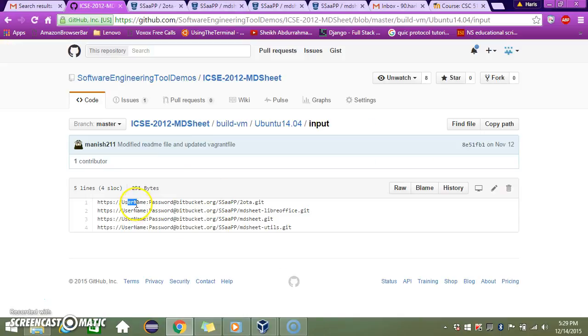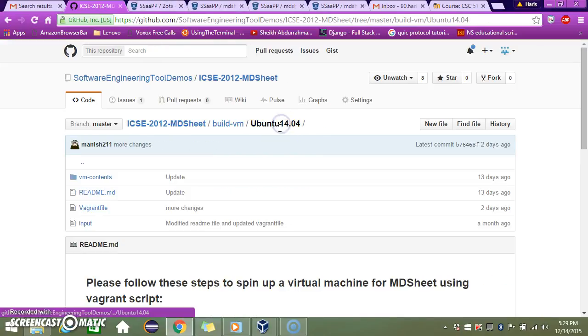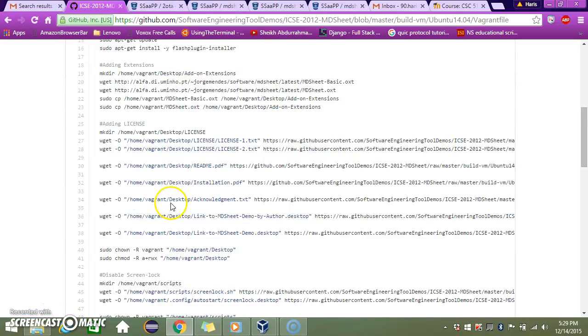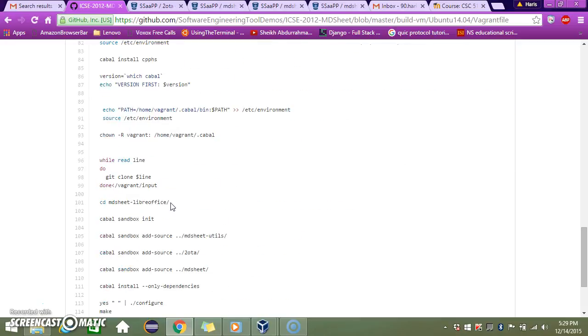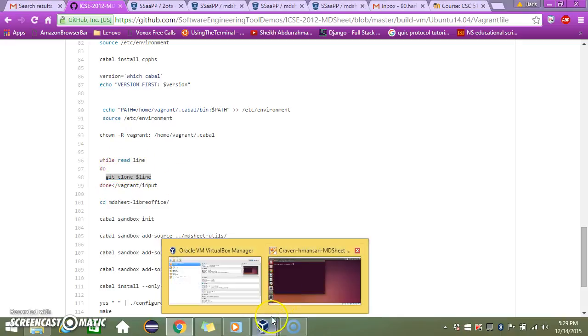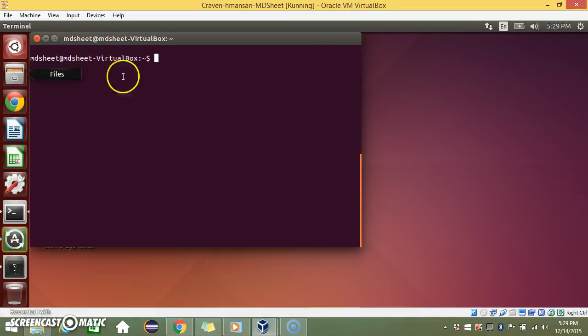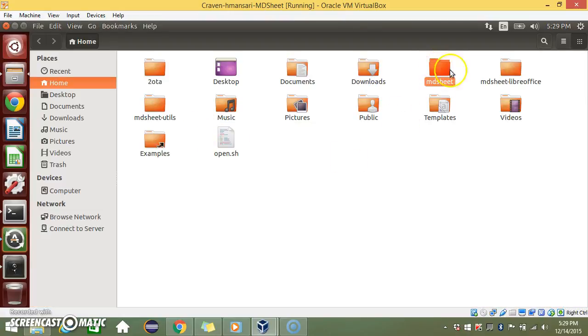Once you provide a username and password having access to these repositories, my Vagrant file will start cloning the repositories from here. Once these commands are executed, I'll show you the VM. So this is the VM. After running the Vagrant script, you will get these four folders: one, two, three, and the fourth one is 2OTA.